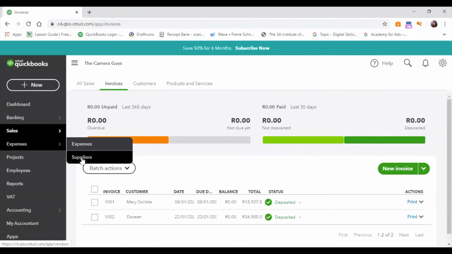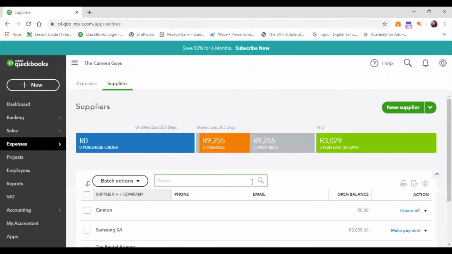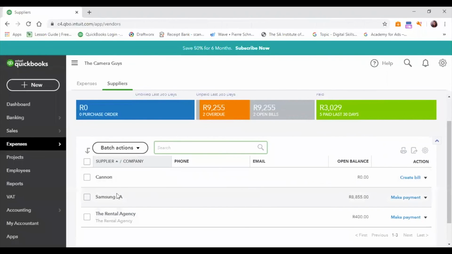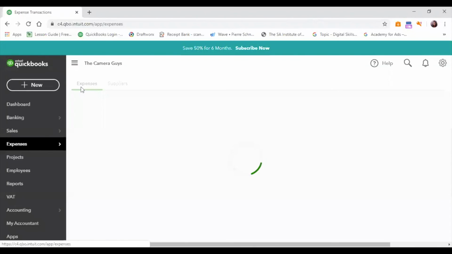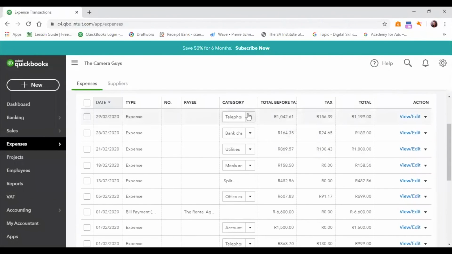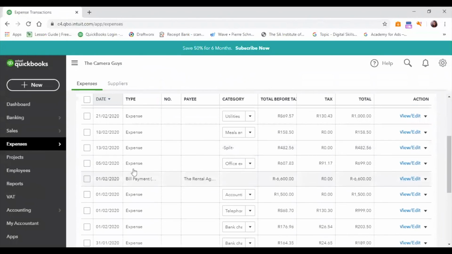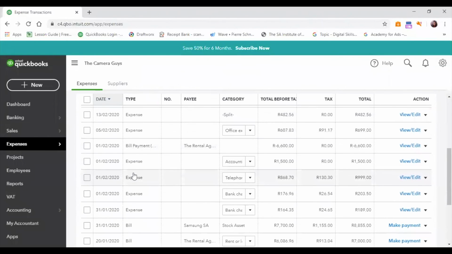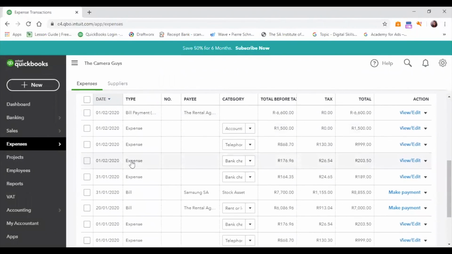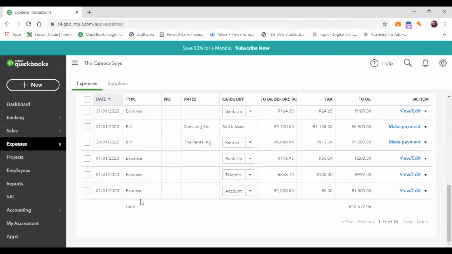And the same with the suppliers. We can see that our Samsung is not paid yet. And we still owe 400 Rand on our rental agency. And under our expenses, we can see there are some expenses and some bills with bill payments. So that is how your expenses are broken down.